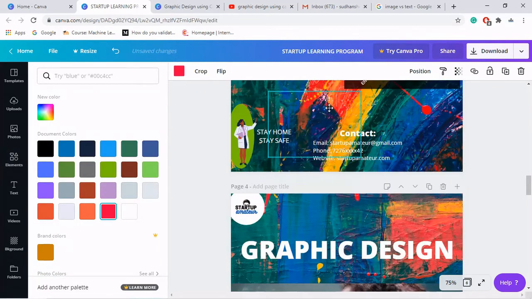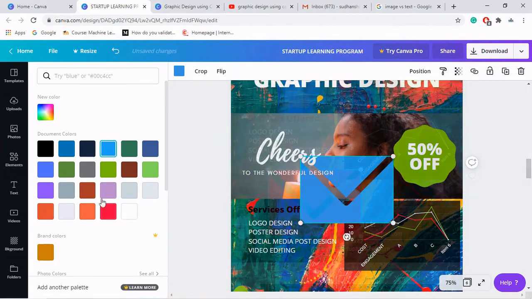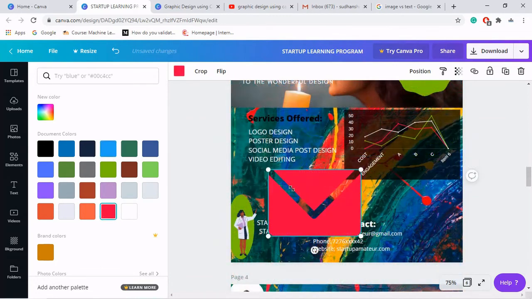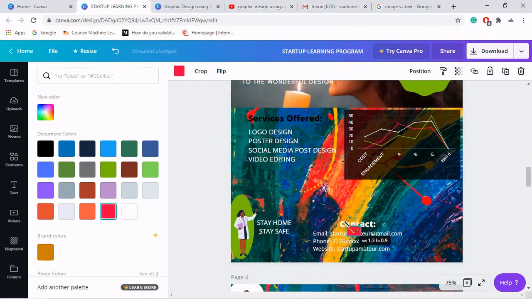Go to elements and search for email, and you will see these kinds of icons available there. Select any of those, and you can change the color. So I'm gonna make it blue or maybe red. Yeah, the red looks better, and place it right before the email. And if it is not visible, you can always zoom in.